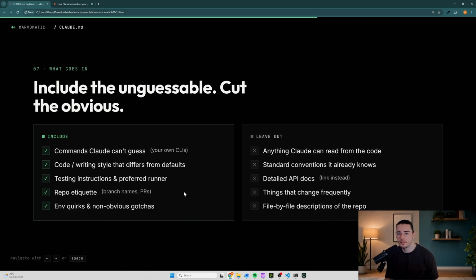As an example, let's say you have a virtual environment for using a specific Python version or in general packages, and you want to use that in your Claude Code sessions. Then you need to add that information to the CLAUDE.md file, because Claude can't guess that you're using Python, and it can also not guess that you created a virtual environment before.